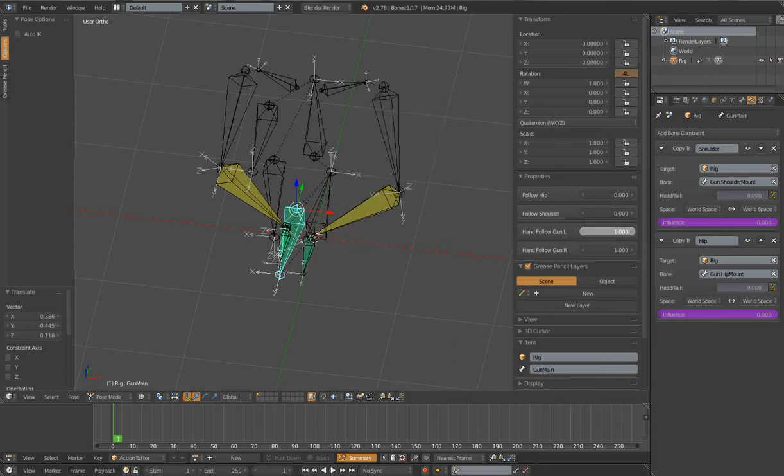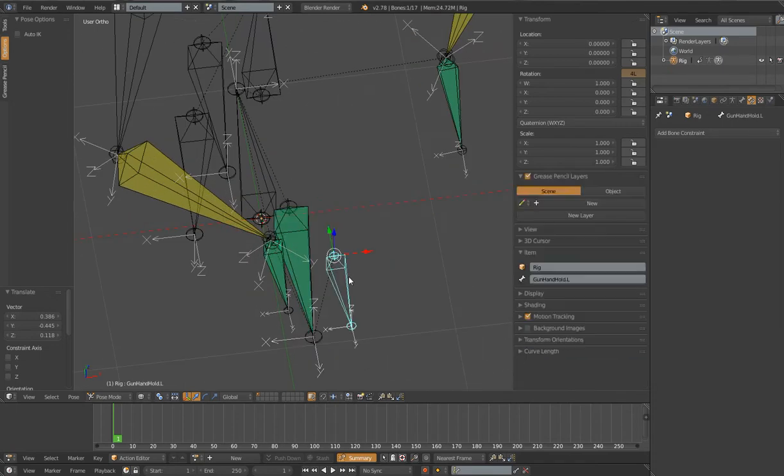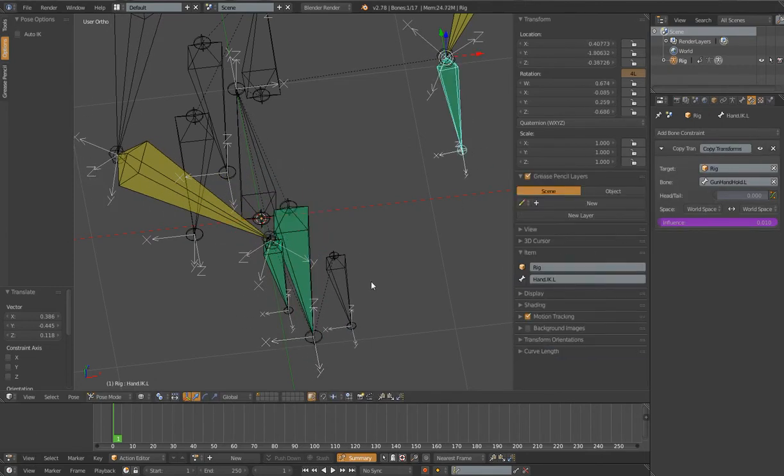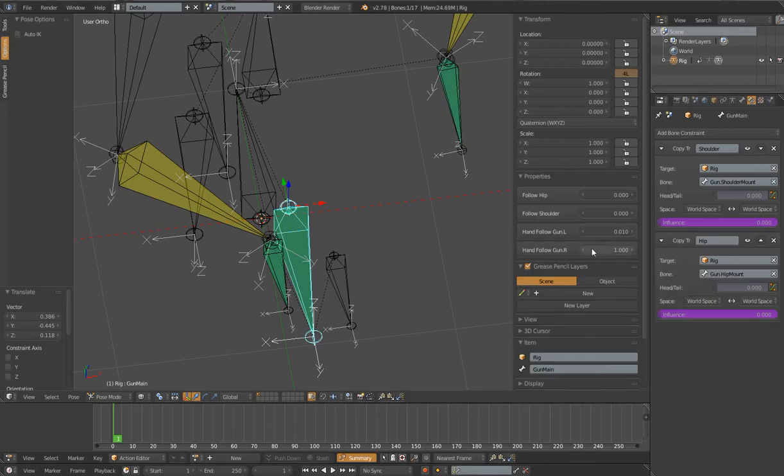Let me get this out of the way here. This gun handhold.L is just parented right to that bone, and I'm basically turning a constraint on and off so it follows that.